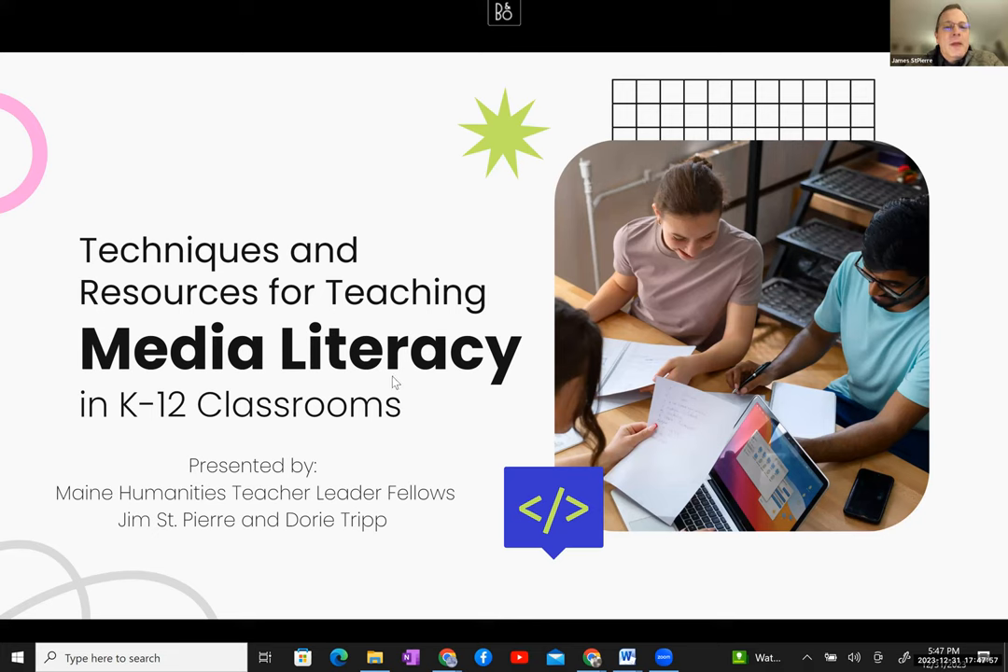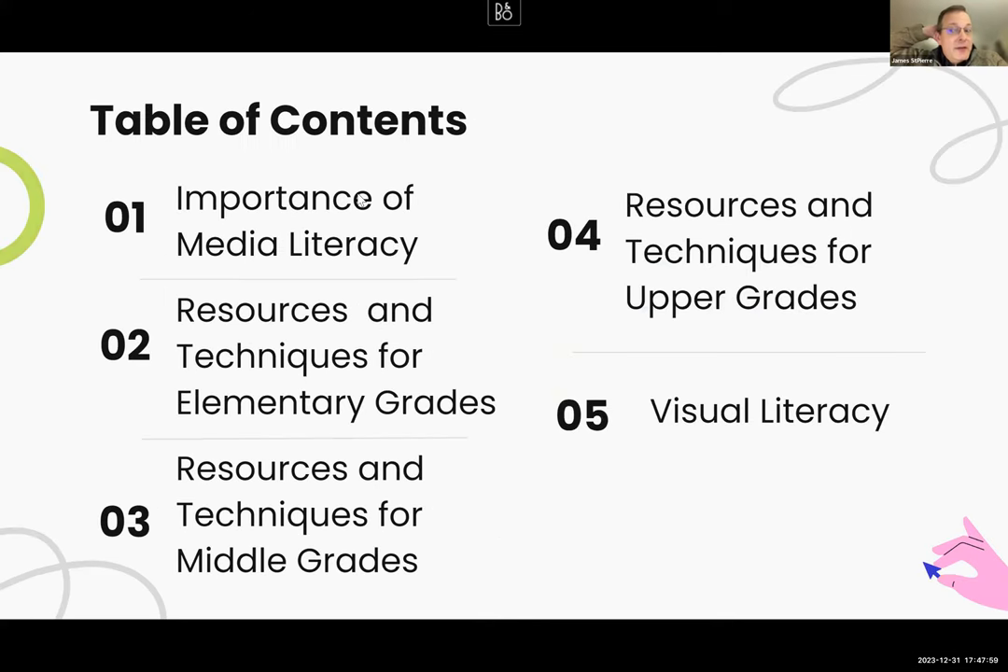presentation. And just to give you some ideas of what we're going to be dealing with, we're going to briefly cover the importance of media literacy and why it should be part of just about every school's curriculum. We're going to review some resources and techniques for the elementary grades, the middle grades, and the upper grades. Towards the end we'll cover visual literacy, and the tail end will deal with some sample lessons that people can incorporate or adapt for their own classrooms.